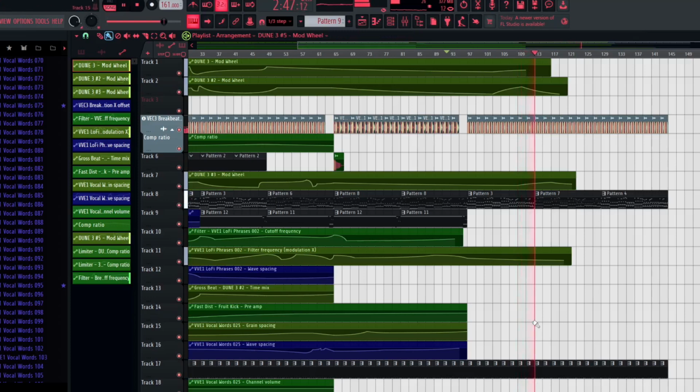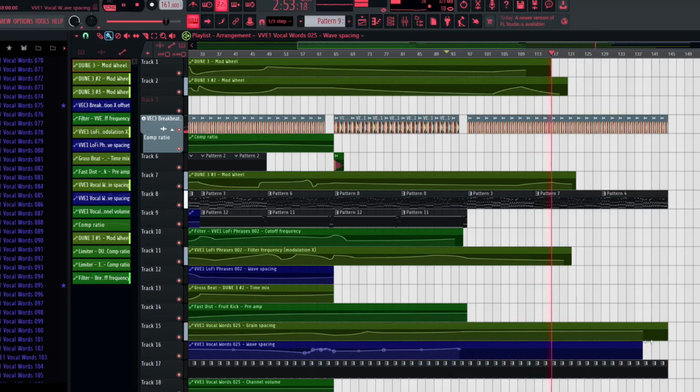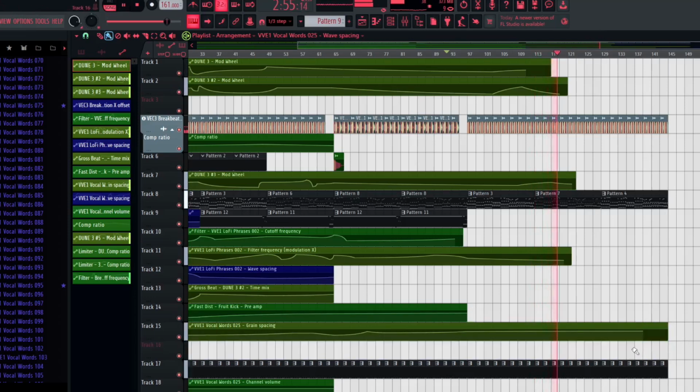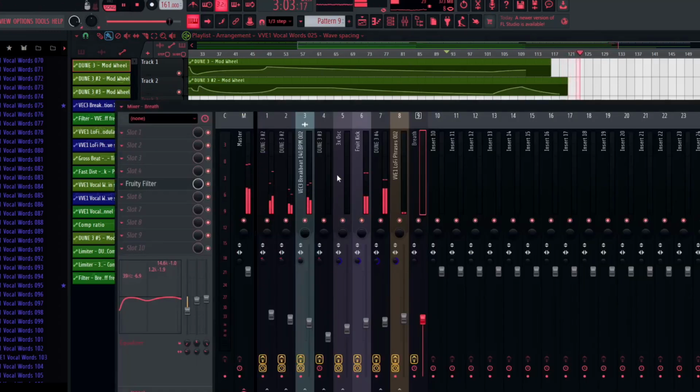That's about all I'll need to explain, I think. Right now I'm just gonna alter the parameters for grain spacing and wave spacing on the vocal sample I've got in the background. You can hear how it changes how it sounds.